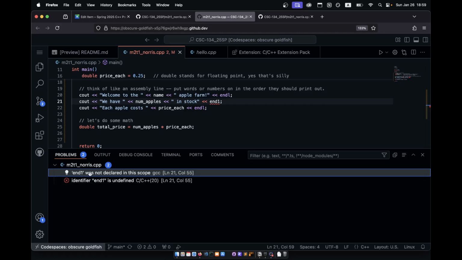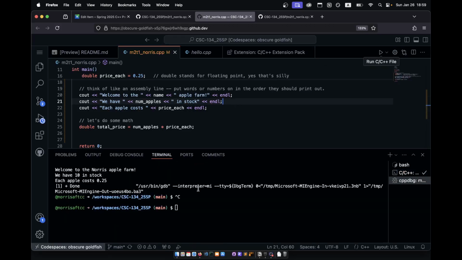So this says end one is not declared, and I'm like, it's line 21, so I check line 21 and go, oh, I meant to type end L, okay? I hope this is working. And now it looks like it's going to work. And so I recommend you do that every so often, okay?